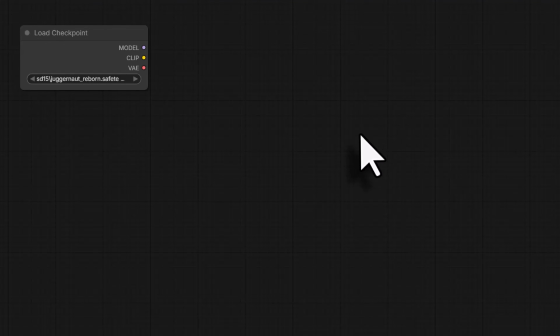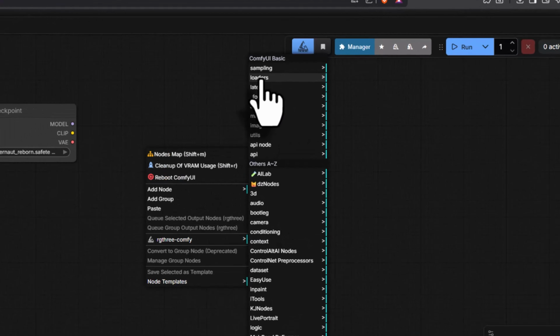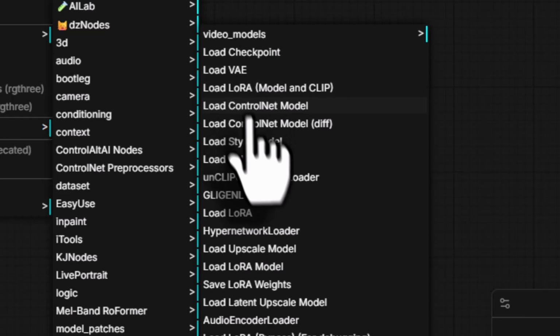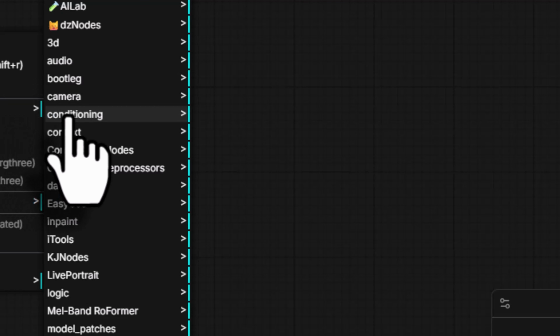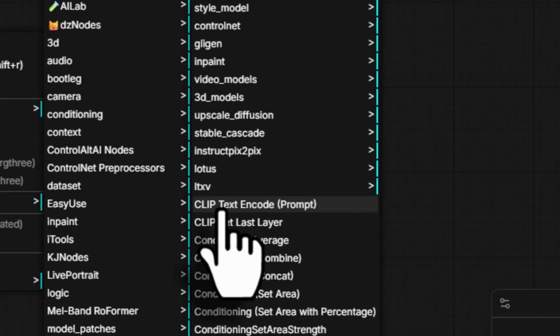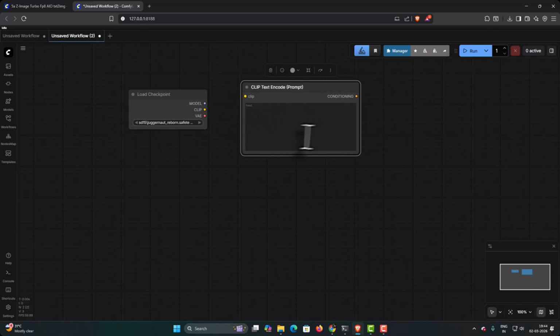The second way you can add a node is to right click on the canvas. You can come into add node. All nodes are arranged based on their function. All loaders are in this loaders category. If I click on loaders, you see all types of loaders available here. If you want something related to input, I am going to come into this conditioning category, and if you scroll here, you have one clip text encode. If I click on clip text encode, this node is now added to my scene. So this is the second way of adding a node.